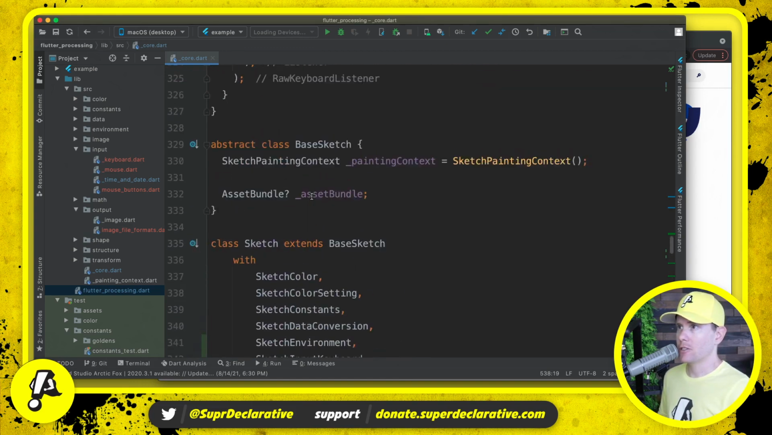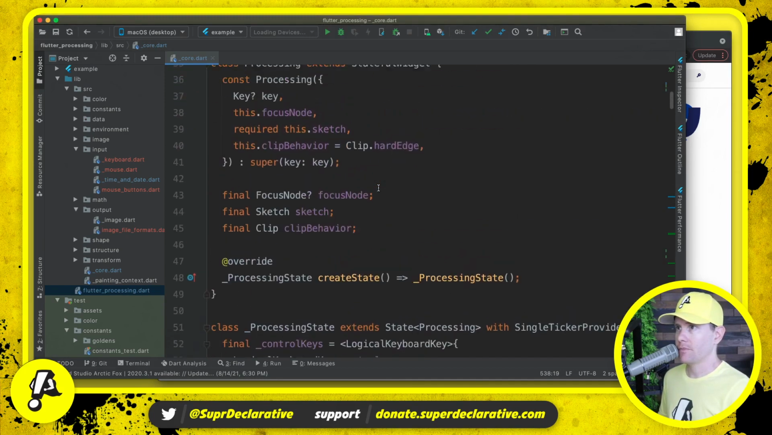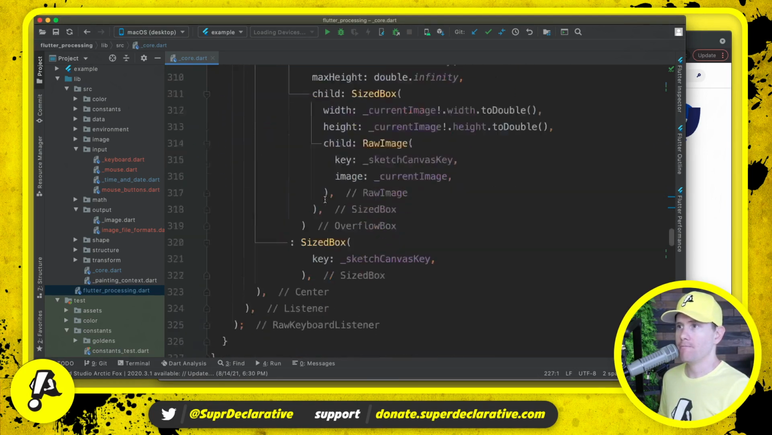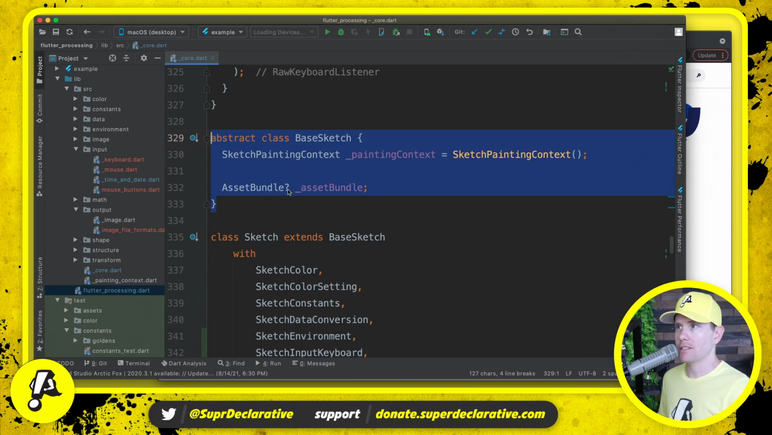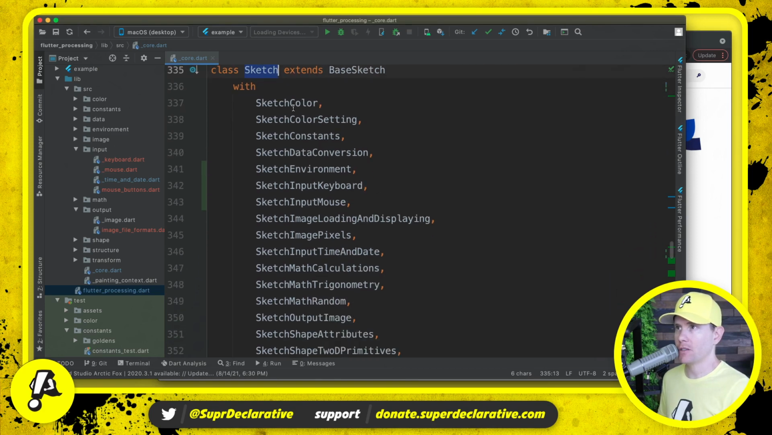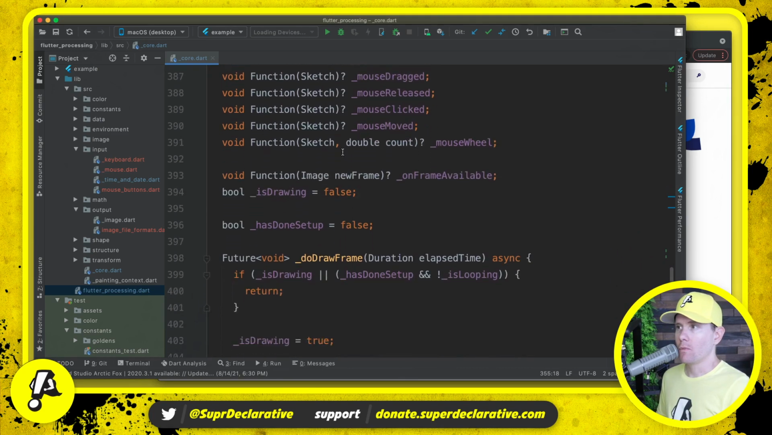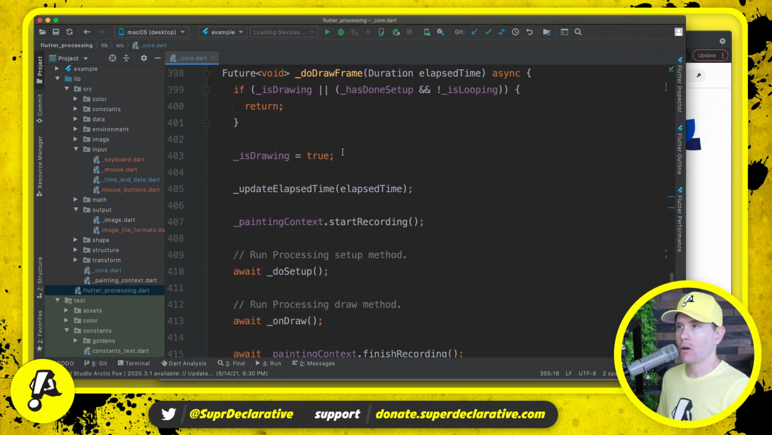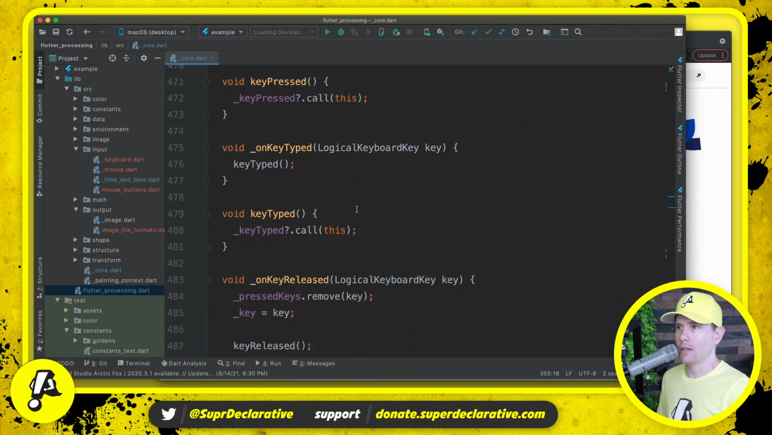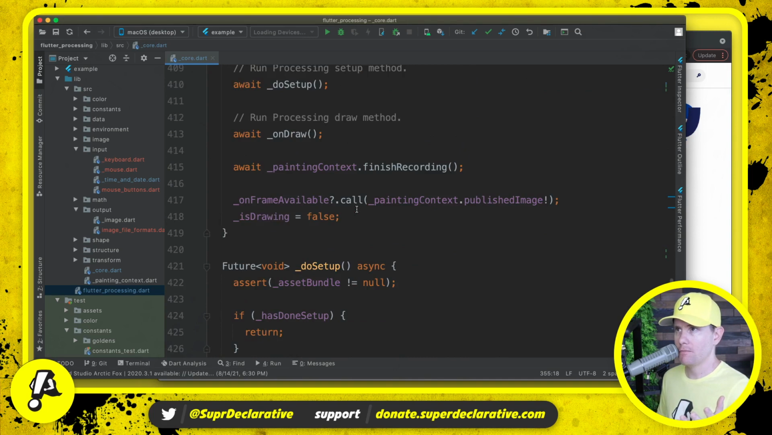All right. So we're down to 3 pieces to this puzzle in here. Piece number 1 is the processing widget. Piece number 2 is base sketch. Piece number 3 is the actual sketch definition with all of these mixins. Maybe we have 1 or 2 more extraction videos to go, but at that point, I think we've fully simplified or decomposed this code to the best of our ability.